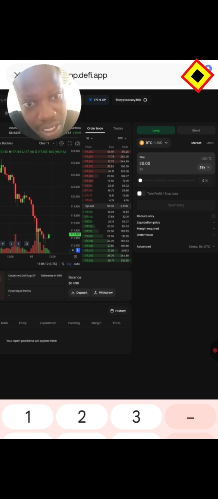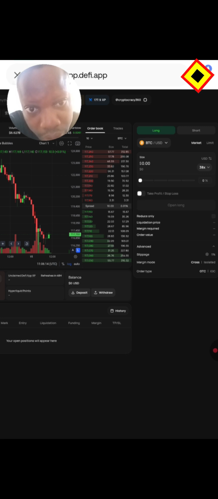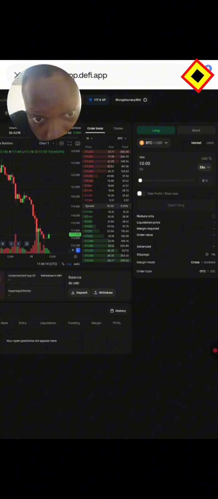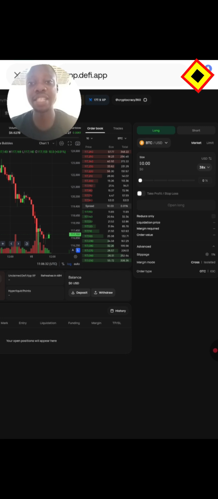Okay, we have advanced here, where we have reduce only and liquidation price. Under advanced, you have slippage, which is now 1%. You have a margin mode, either cross or isolated. I must advise you to use isolated. When you are using isolated, it's restricted to the amount that you use to open that trade. Once you are using cross margin, when your margin is dropping, they can use any available balance in your wallet to fund your trade.